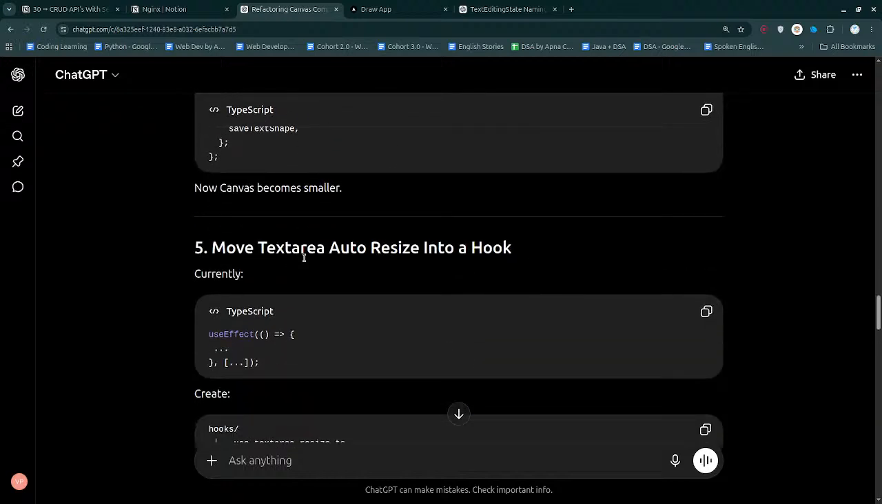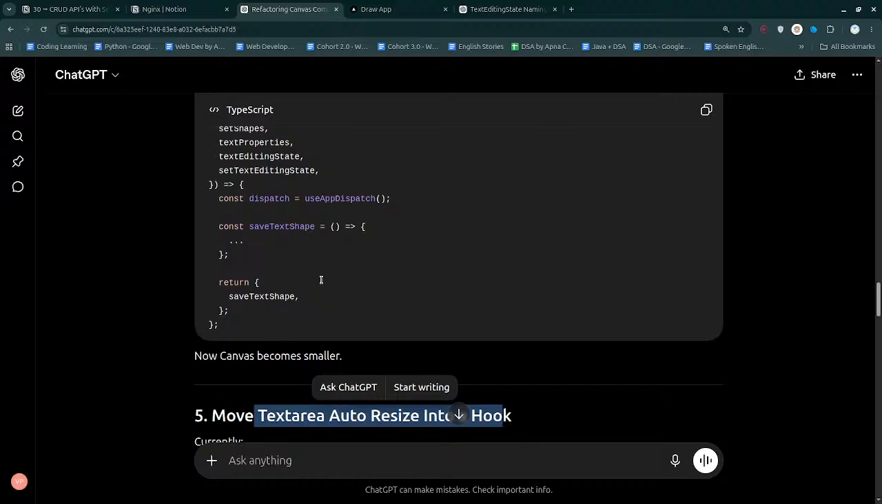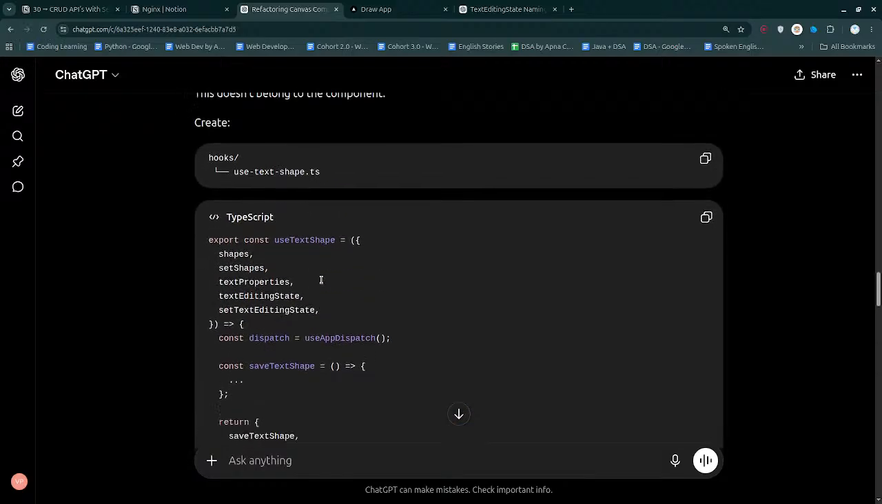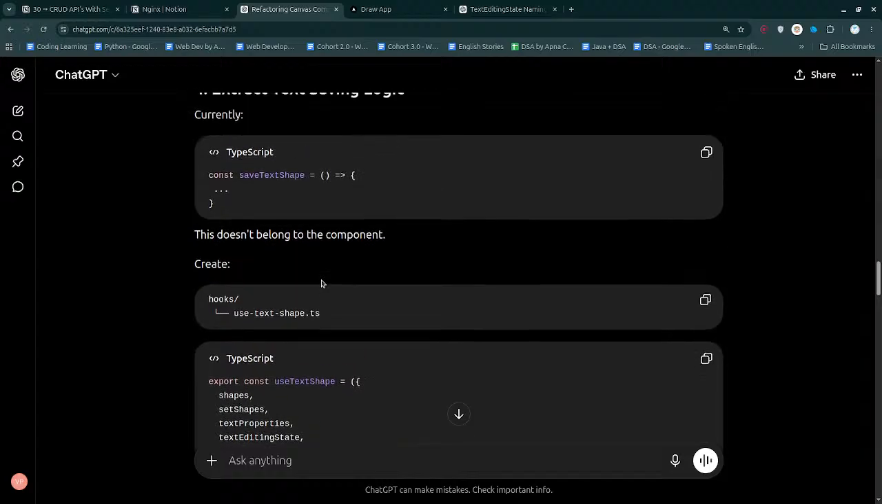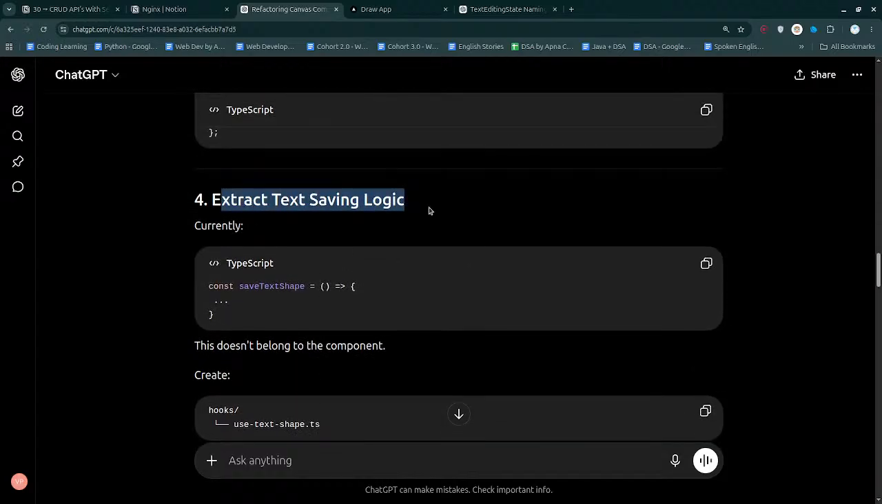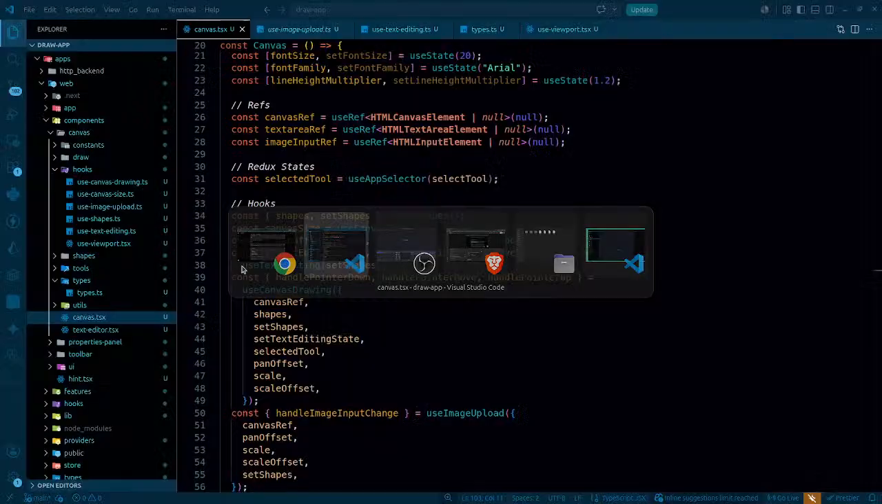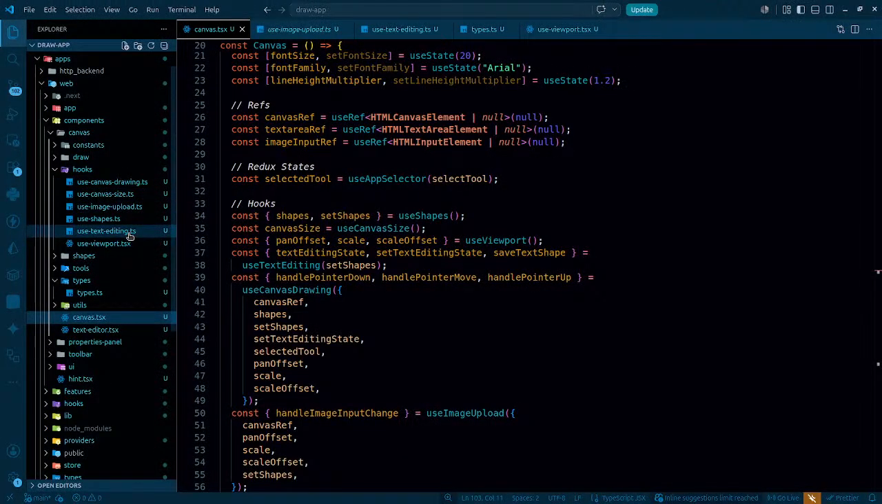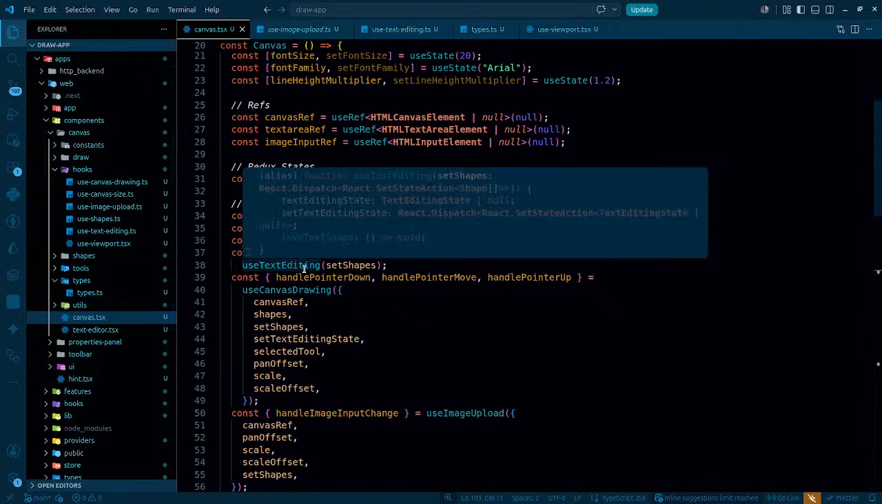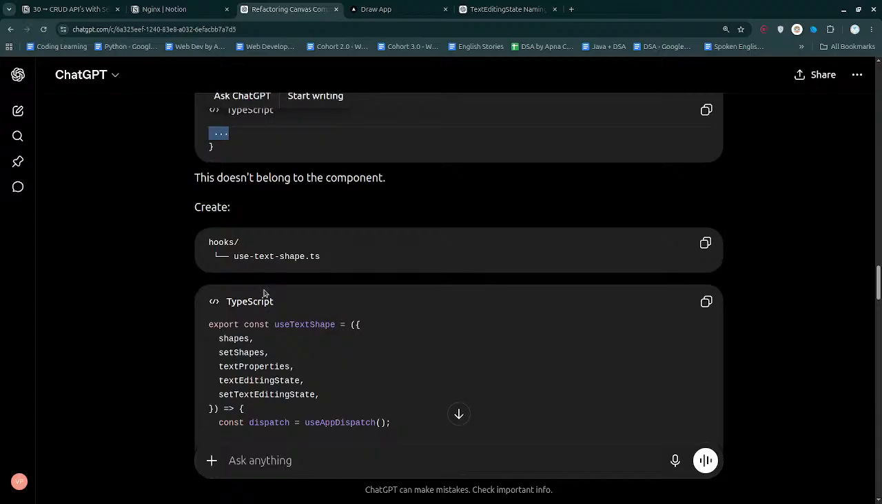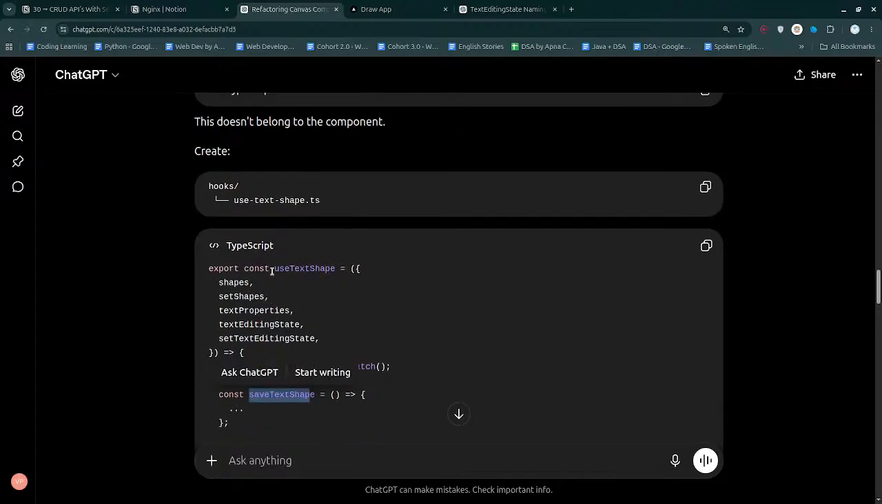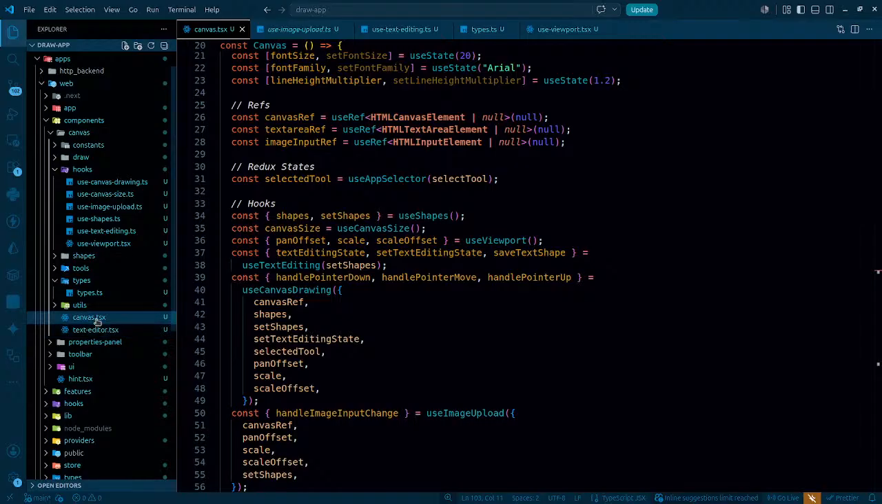Use the text shape, that move text area auto resize into a hook. Text area auto resize into a hook. Extract this and use text. That's what we've done, that use text. I named it text editing, and then we have save text. Okay, this should be use text shape. The name is wrong here, not use text editing.